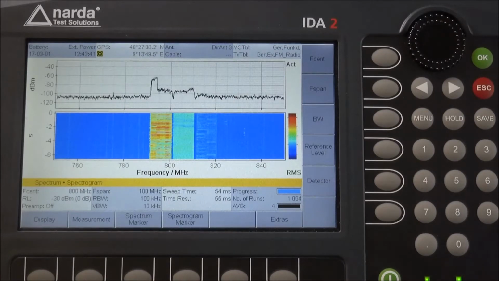Hi, in this video we are showing you how you can optimize the display settings on your IDA from Narda, and how you can also maximize your experience as a user.